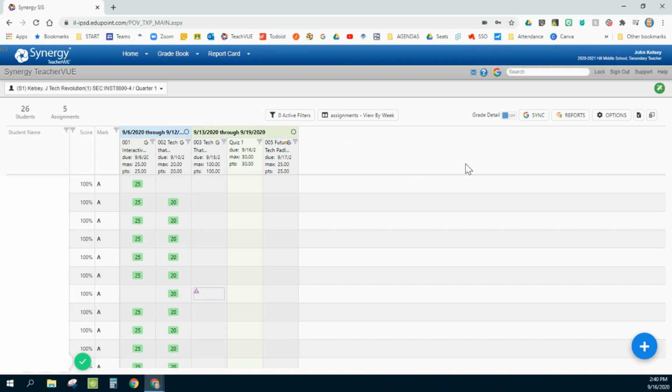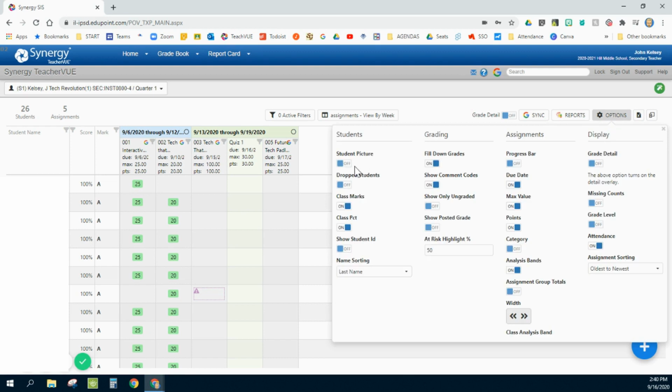The next settings that I change are underneath options, and these are all things that you can toggle on and off and see how they affect your screen. But these are the ones that I have found to be the most effective and are sort of my recommendations. Now, this first column of settings, I usually leave those as default in the way they come, with the student picture, drop students off, class marks and percentage points on, student ID off, and then leaving them sorted by last name. I think that first column is pretty good the way it is.